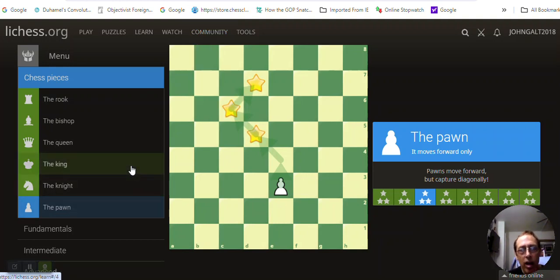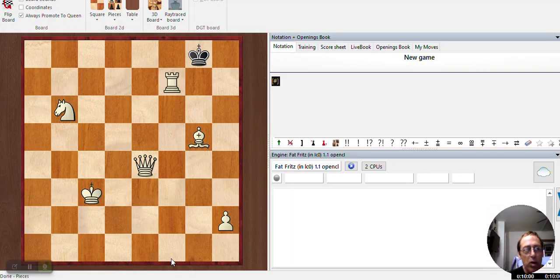So, at this point, we should know how all of the pieces move. The queen can move like a rook or a bishop. The rook goes horizontally or vertically. The bishop moves diagonally. The king goes one square in any direction. The knight goes to the nearest opposite colored square that is not right next to it.